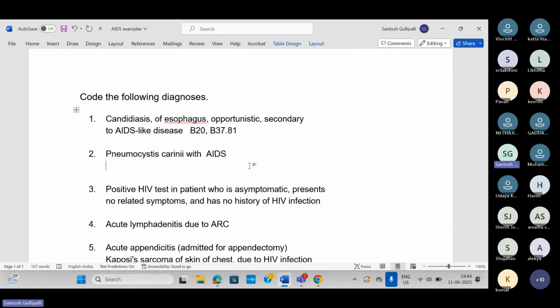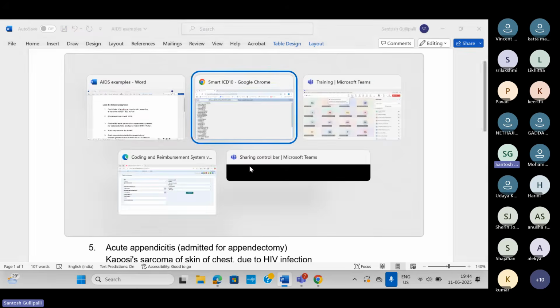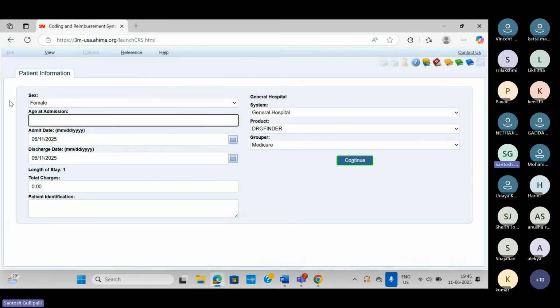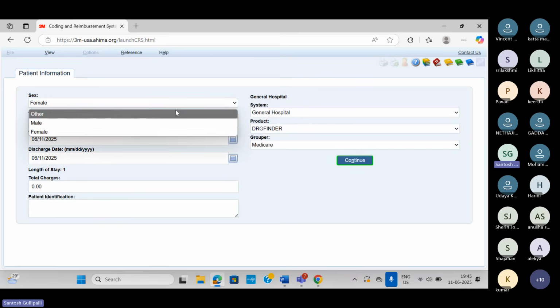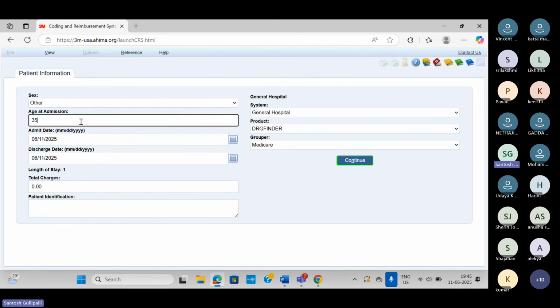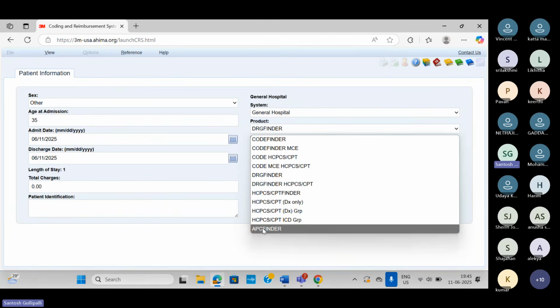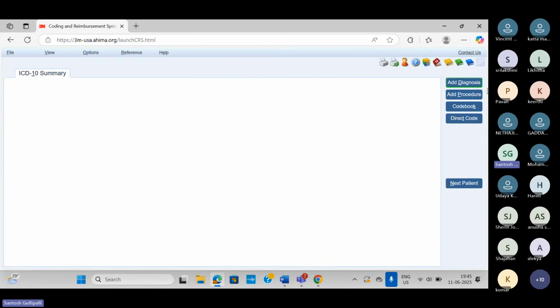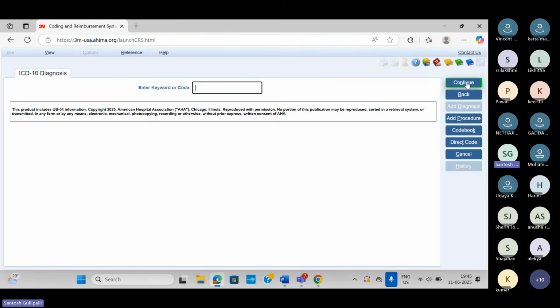Now the second example. We are in a practice schedule, so that's the reason we are using this link, but in live coding we use 3M. This is the 3M link. Consider the gender as other, give a certain age like 35, 40, 50, and select the option Code Finder. Next, continue. In the right side corner you see the add diagnosis option, so click add diagnosis.